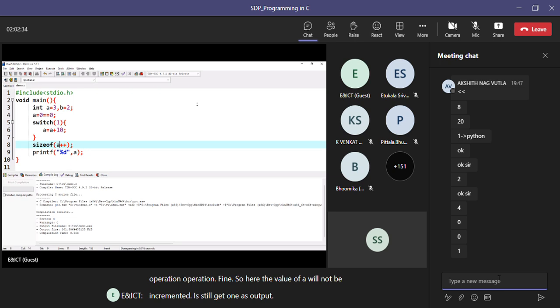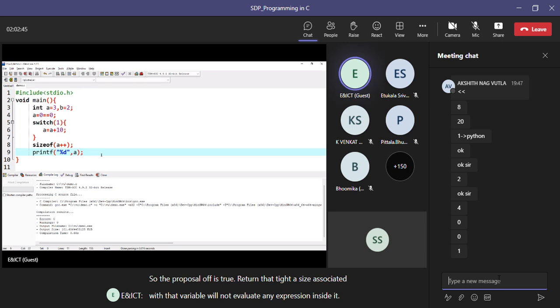So the purpose of sizeof is to return the size associated with the variable's type. It will not evaluate any expression inside it.